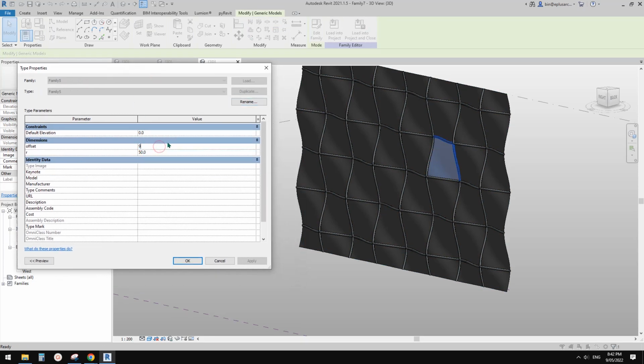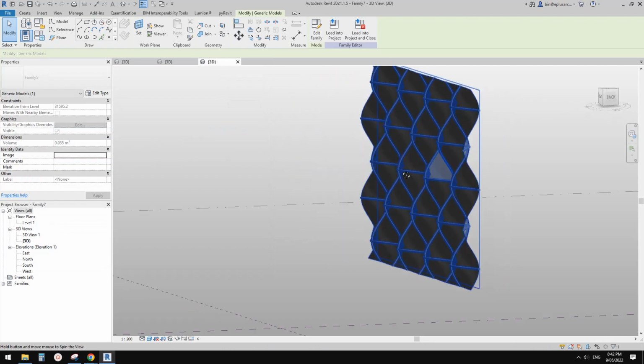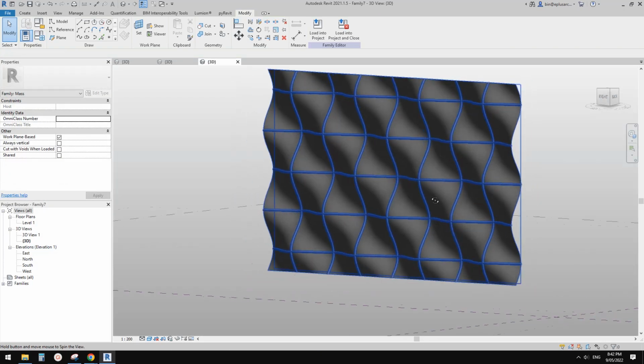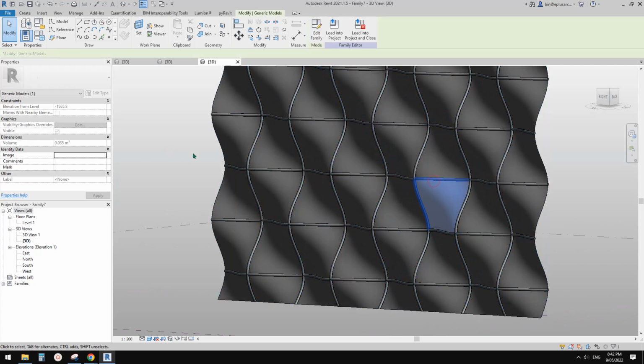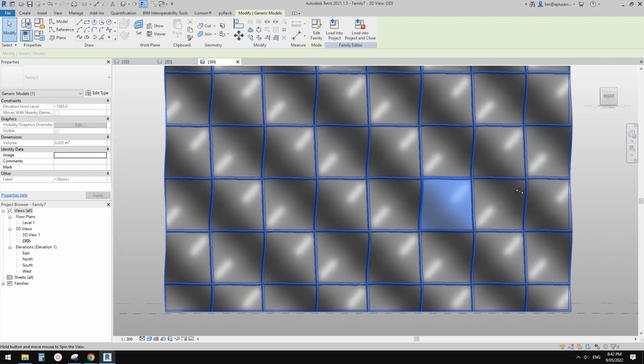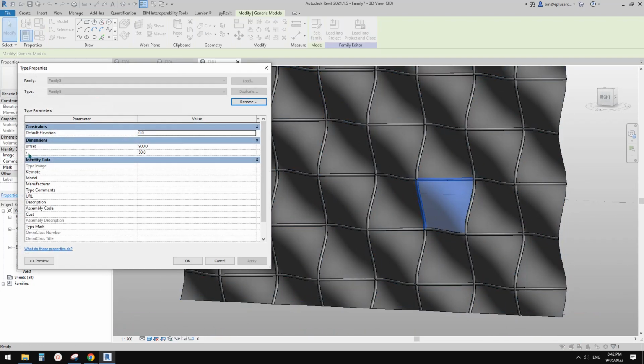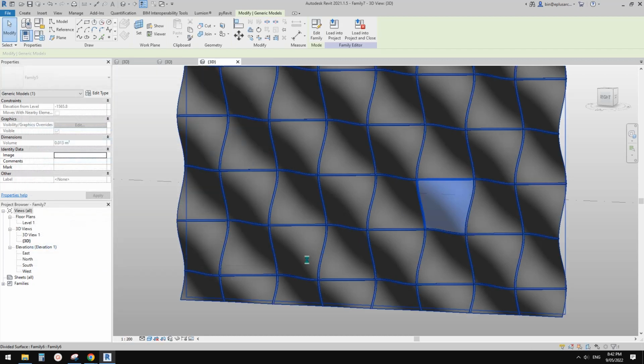If you tab, select one of these panels, you can go to edit type. So you can change the depth, which means increase the wave, right? And also you can adjust the radius of these frames. So in edit type, we have this R. So for example, reduce the size.